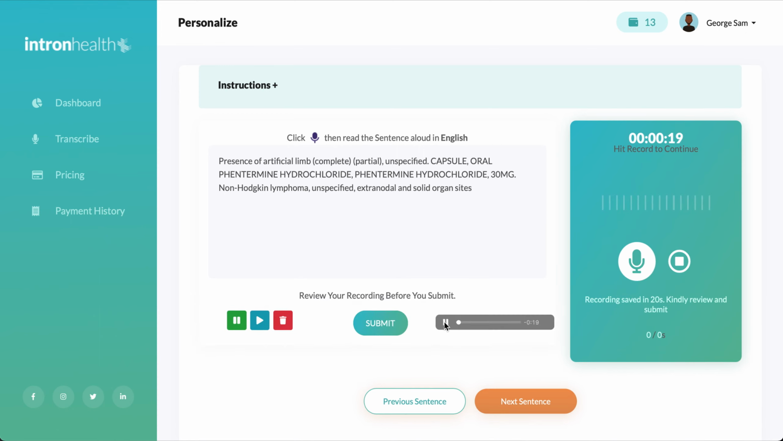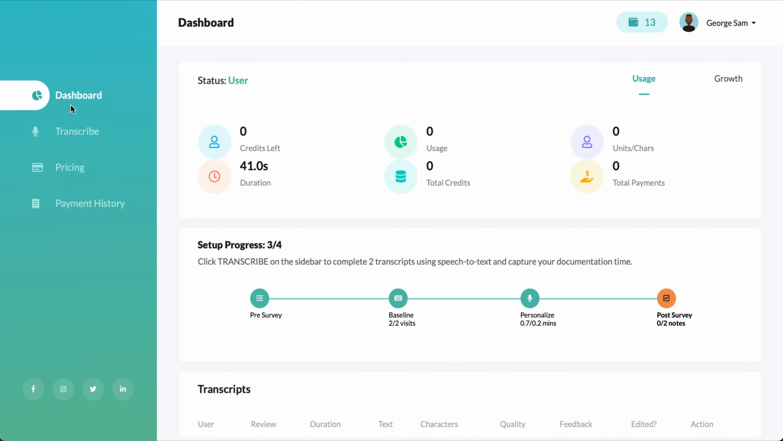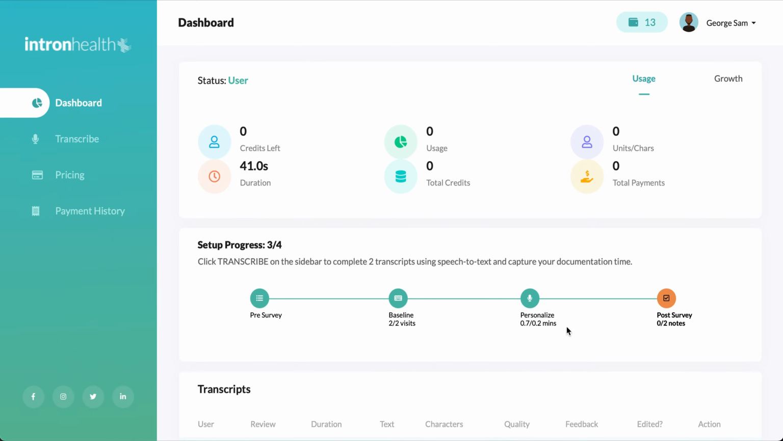Stop. Presence of artificial limb, complete, partial, unspecified, capsule. So that sounds correct, so I can submit. I go back and I see I've completed the personalization step by dictating a number of minutes. And finally, the next step is to go ahead and transcribe.